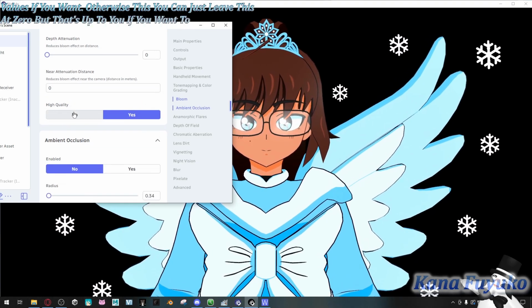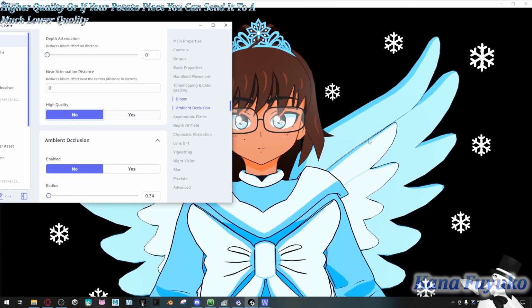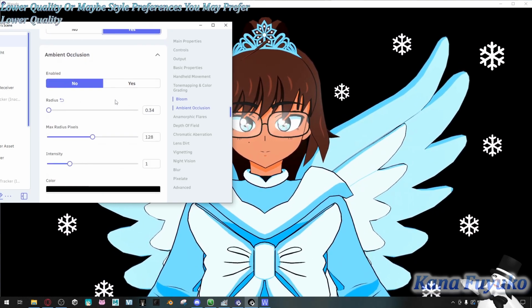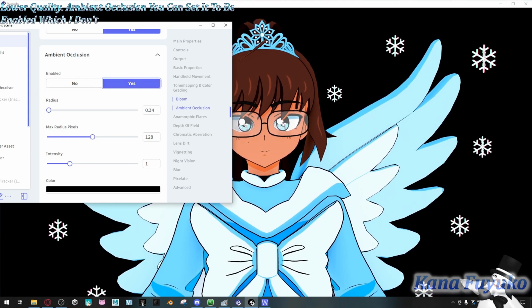You can also set it to higher quality, or if you're a potato PC, you can set it to a much lower quality. Or maybe due to style preferences, you may prefer lower quality. Ambient occlusion, you can set it to be enabled, which I don't recommend for anime-style models.